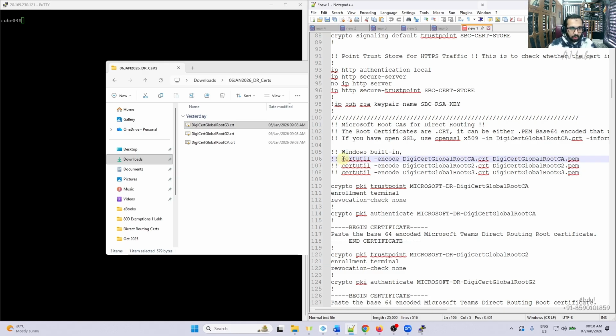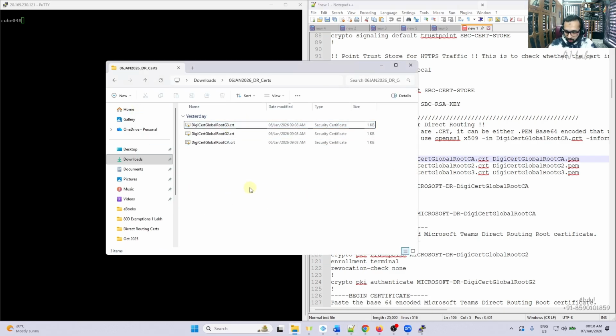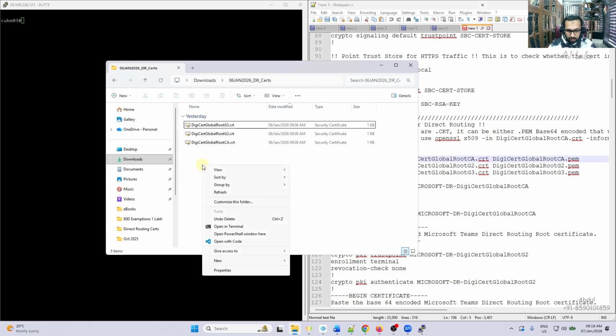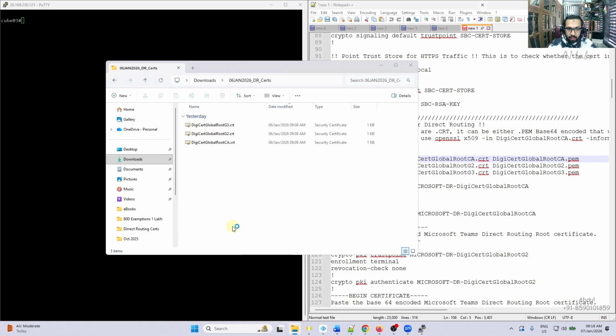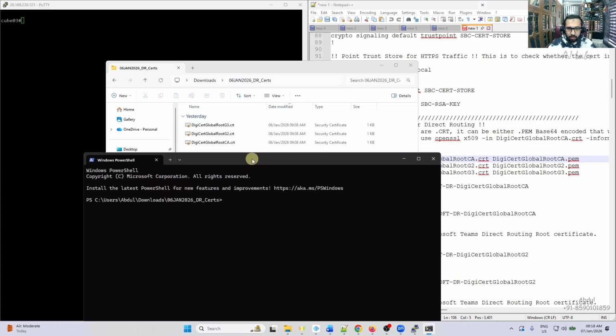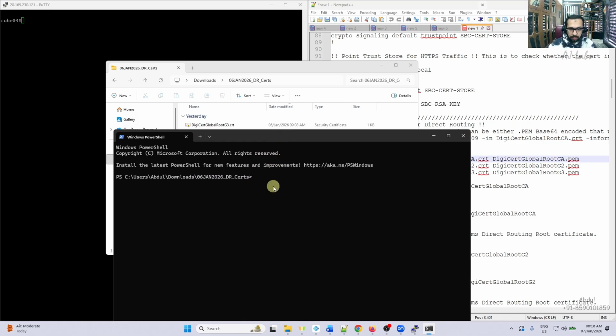So let me tell you how we can convert this certificate into a text equivalent. Simple, just open command prompt in the same folder. You can shift right click here and then open terminal. This will open the command prompt in the same location. See, users, Abdul, downloads, this is the folder. Or else you can open command prompt and type cd and navigate there. That should be fine.